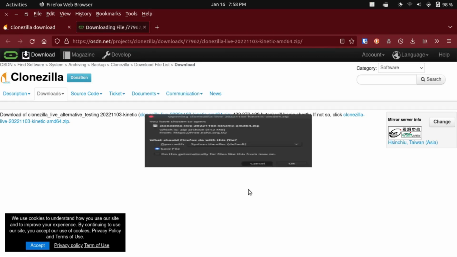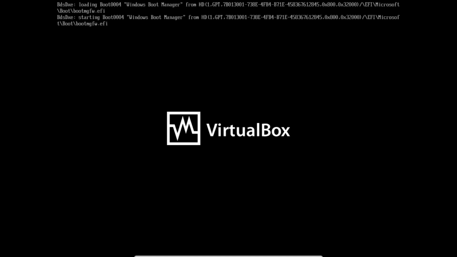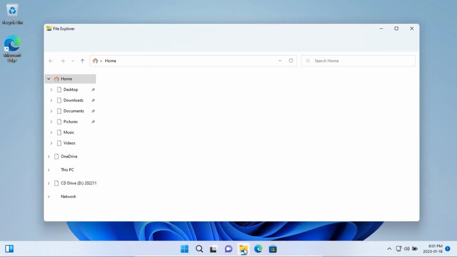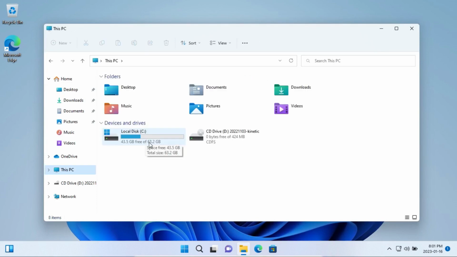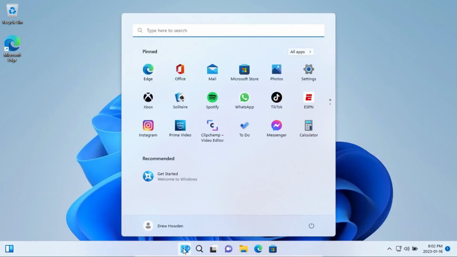For the repository, I would do auto, and then just click download, and then it'll bring you here where it'll begin downloading. Now I've already got this downloaded, and I've got it loaded in my VM, which currently has an installation of Windows 11 on a 64 gig virtual drive. Before I boot into Clonezilla, I just want to show you this is 64 gigs, and we are currently using 19.6 gigs. But anyway, now we are good to boot into Clonezilla.